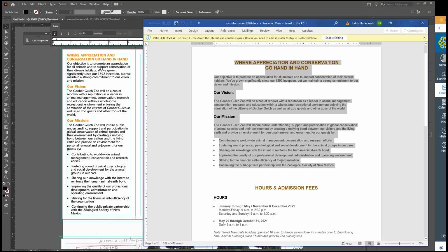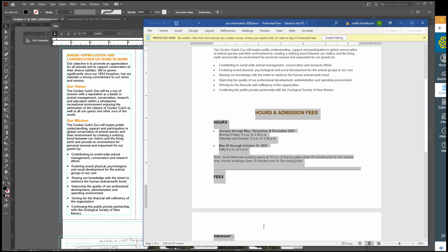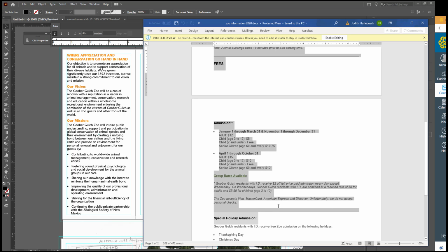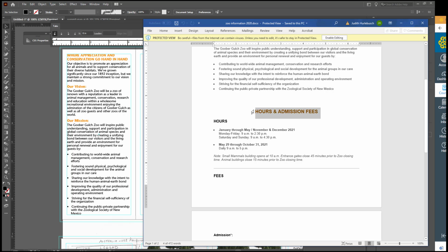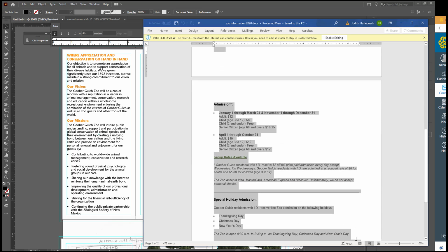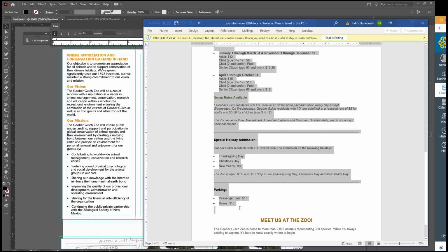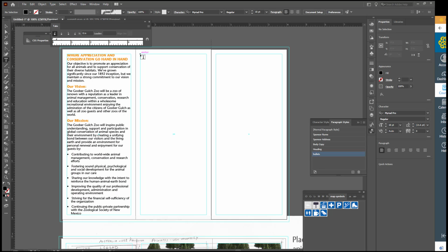I can go in and grab hours and admission. And of course I'll also need fees in there. And we'll see how much of that actually is going to be able to fit in here. Maybe I can't fit everything in. I don't know yet.